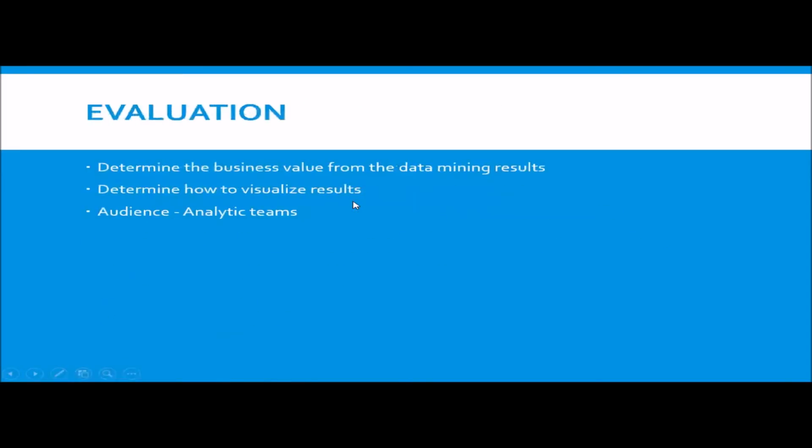So ultimately, when we evaluate the results of our data mining project, we're asking: are we achieving the business objectives we set out to achieve, or have we discovered some other business value that we can derive from our results? Perhaps we didn't get the original objective, but in the process we've discovered something else that could be used. And then we've got to figure out how we're going to visualize those results so that they can be explained back to the end user.